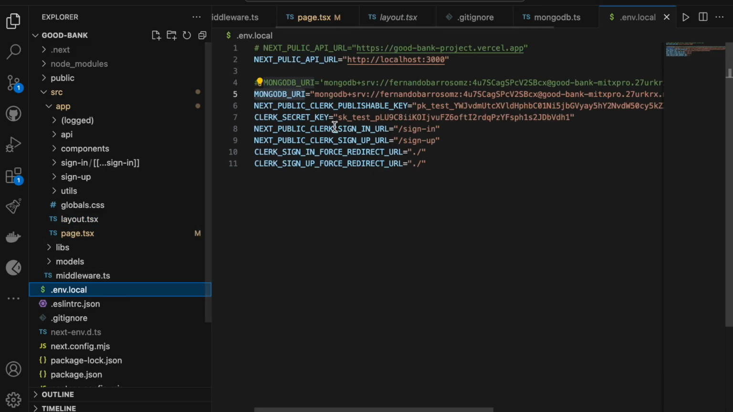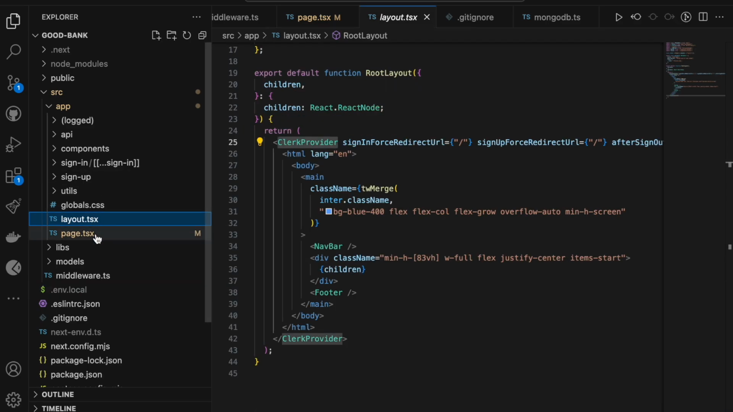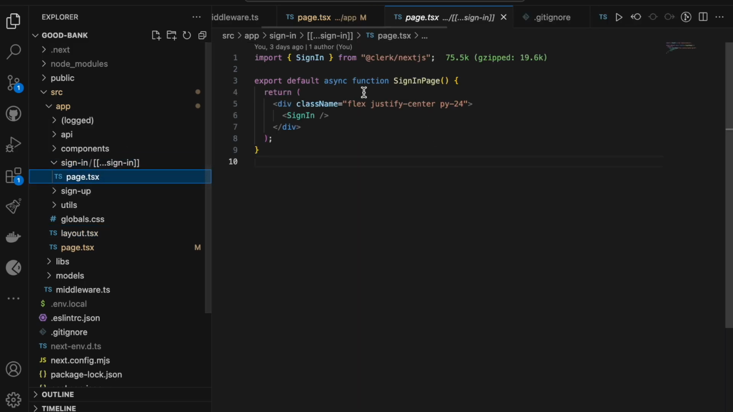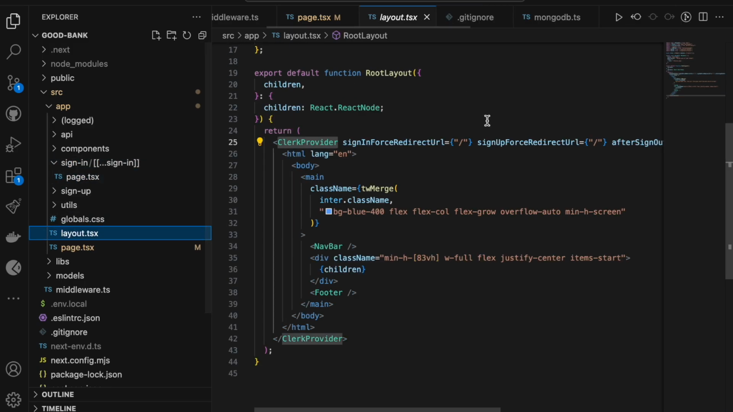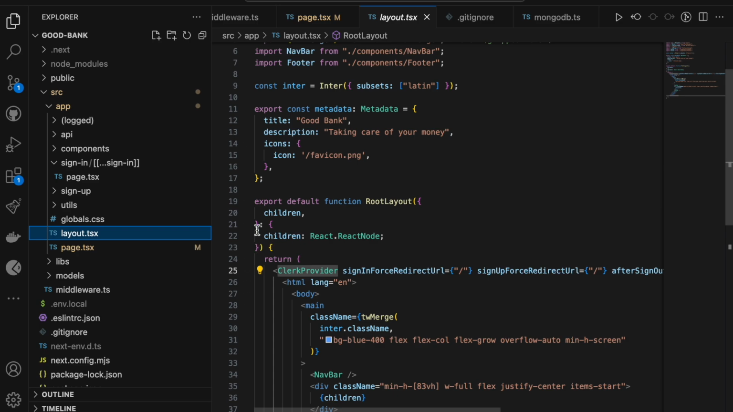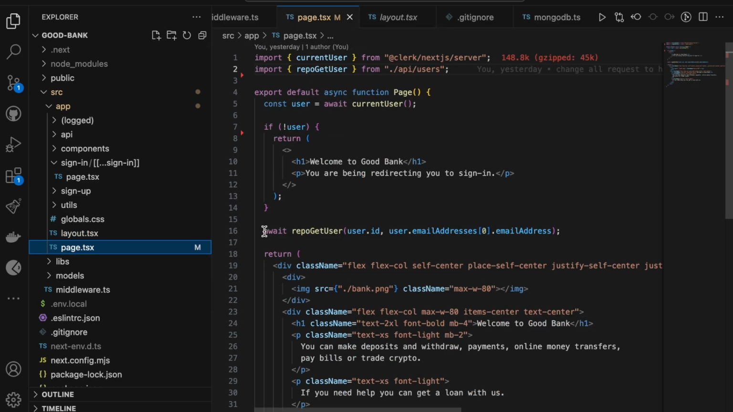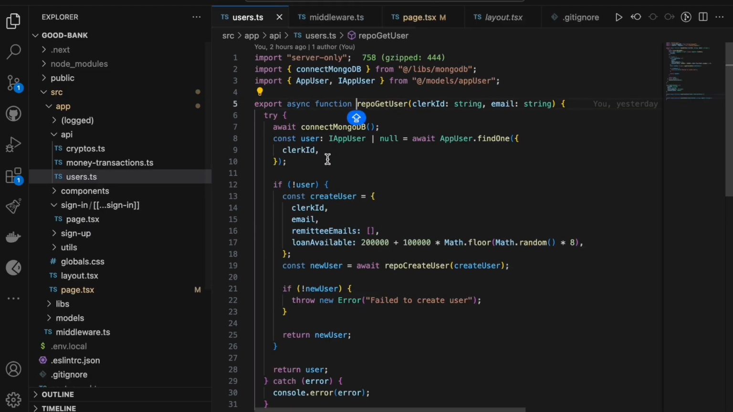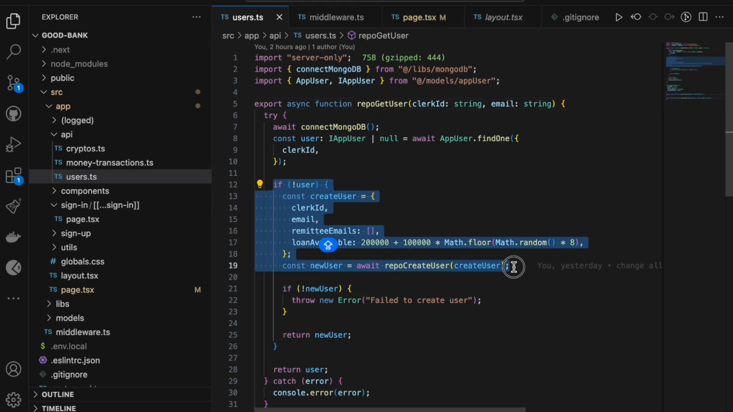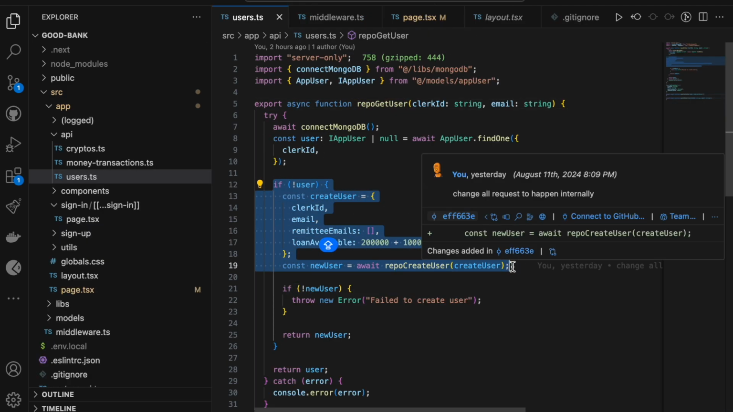So this is an env configuration. I can find it here, or sign up, which is here. So basically, if someone opens the app and is not logged in, they will be redirected to the sign in, and after signing in, they will be redirected to the index page. Here, it will try to find the user equivalent to that ID, and if it doesn't exist yet, it will create a new user with all the information necessary to take care of the transactions and that stuff that you will see later.